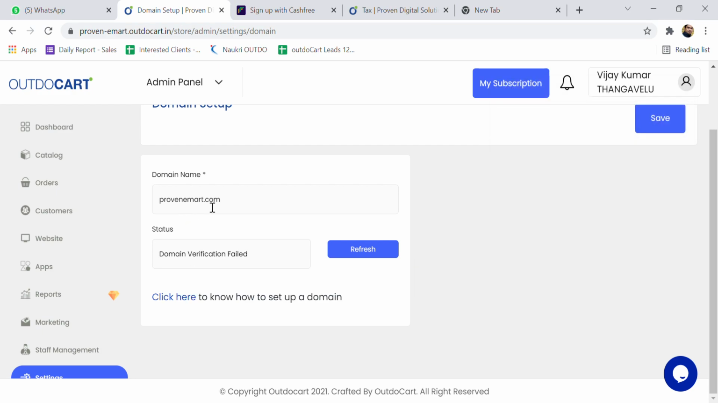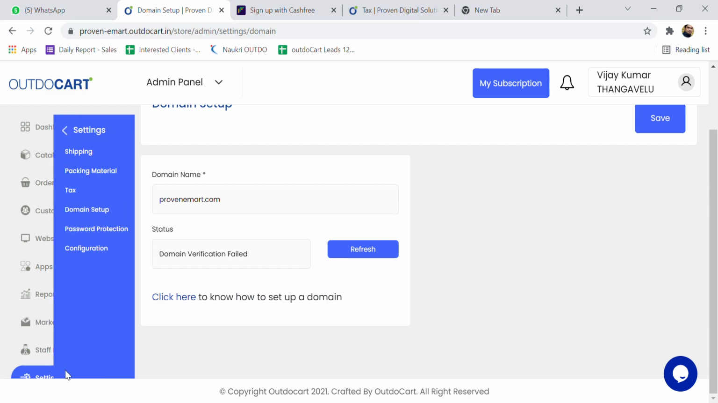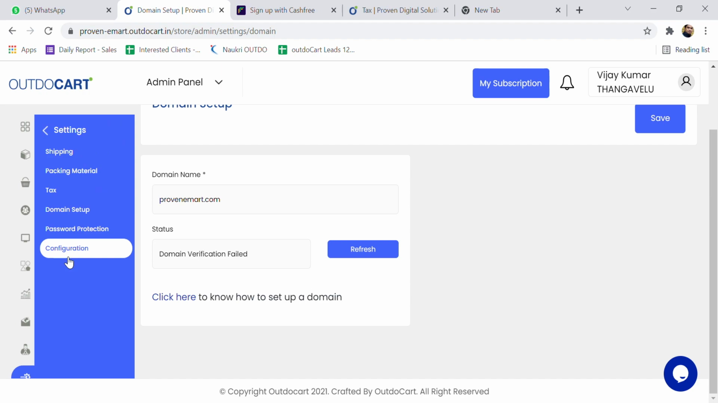I didn't do the proper setup, I just created a dummy domain to showcase this, so that's why it's saying domain verification has failed. Similarly, you can start connecting the domains you have purchased from a third party. You can connect and publish your website in the same way.